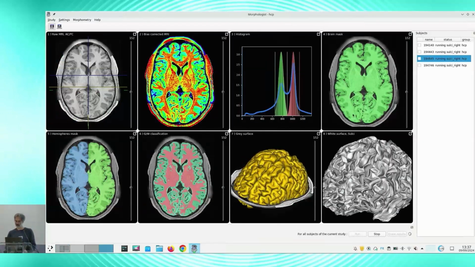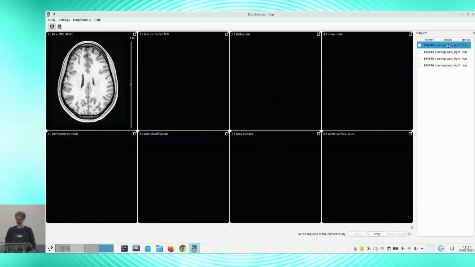I'm just checking that things are going well here. So it's processing the cortical sulci. It's in the process of extracting the cortical folds. My little computer is quite busy, so it takes a bit of time to update.